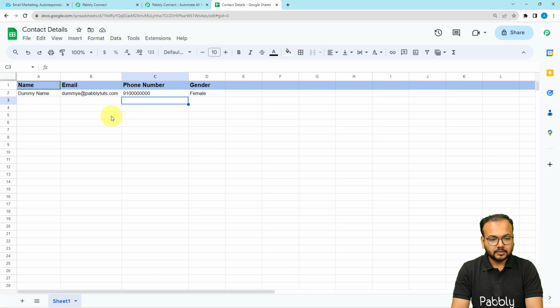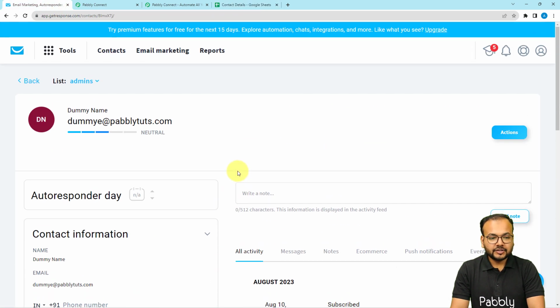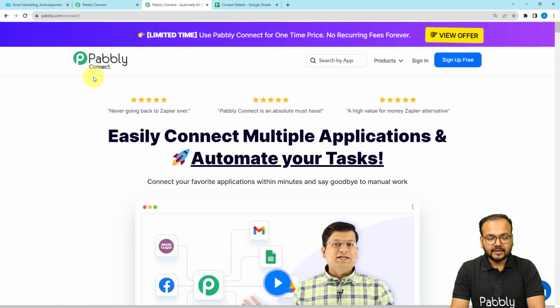Let's begin. So guys, this is my spreadsheet and here I'm entering this data, and I want that whenever I enter this data, the contact will be added in GetResponse application, which is an email marketing tool. This is GetResponse, and this is all going to happen automatically via Pabbly Connect.